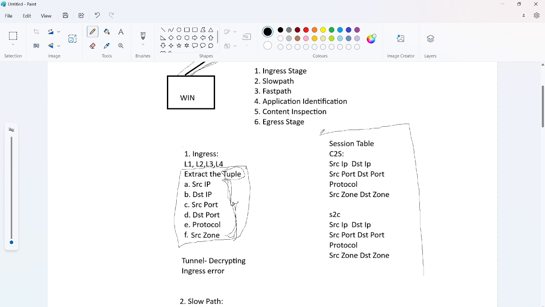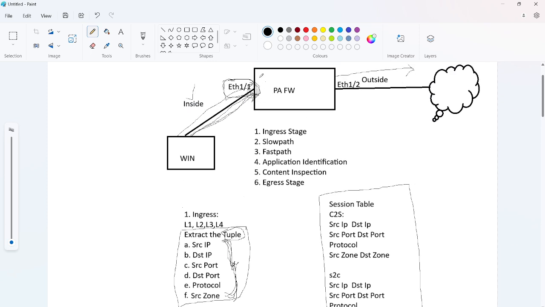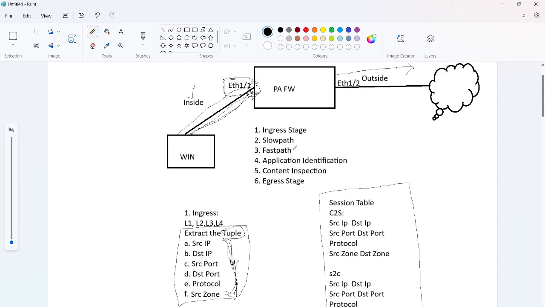Okay, so for new traffic there will be no session. If it is not new traffic, and the traffic already exists in the firewall, it will check if any flow is matching with the tuples. It will check the source IP, destination IP, whatever we have extracted in the ingress stage. If any session is matching, it won't go to the slow path; it will be processed with the fast path.